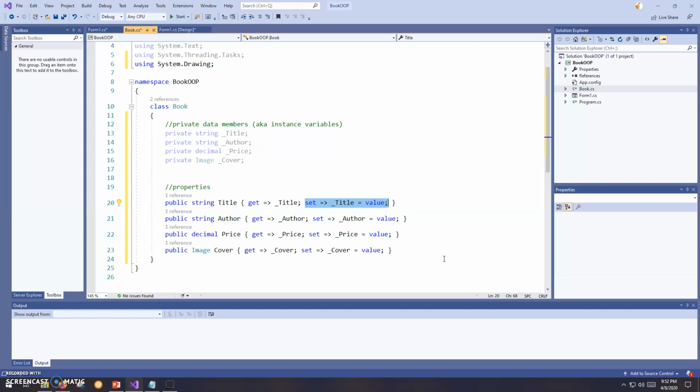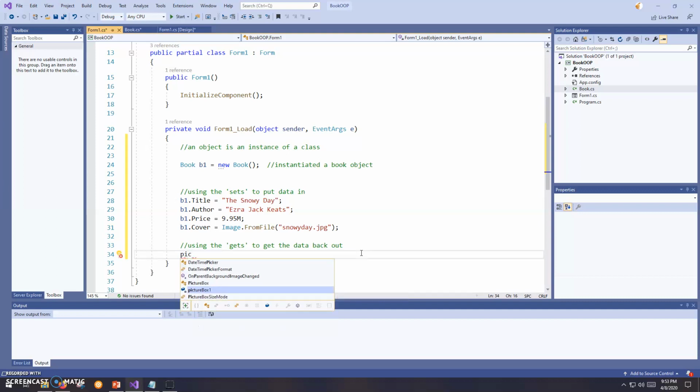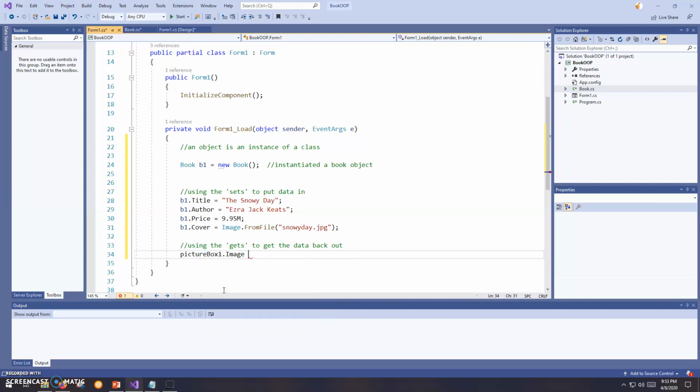Now I'm at the point where I want to get that data back out and display it in the controls on the form. So now I'm going to be using the gets. So we use the sets to put data in, and now I'm going to use the gets to get the data back out. We have the picture box, which I did not name well. I just did PictureBox1.Image equals B1.Cover, just getting it back out.